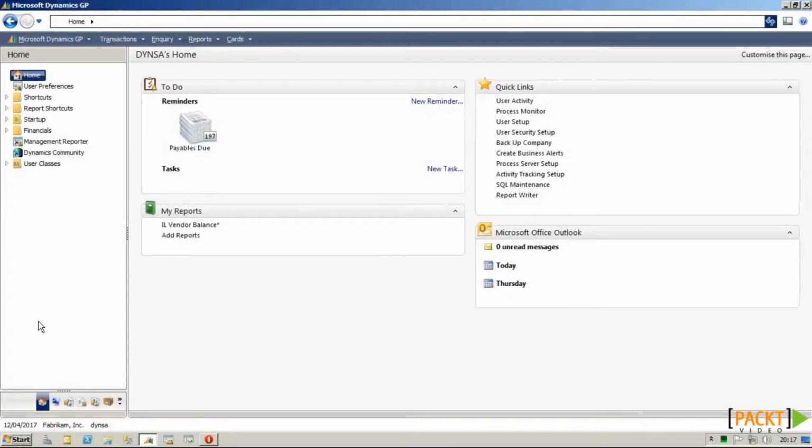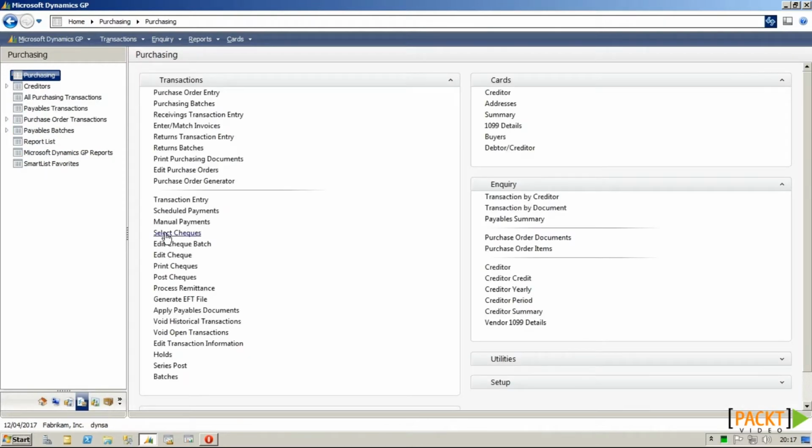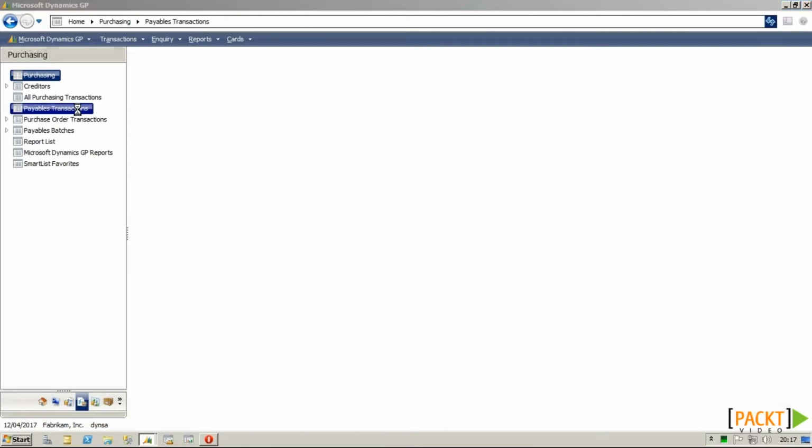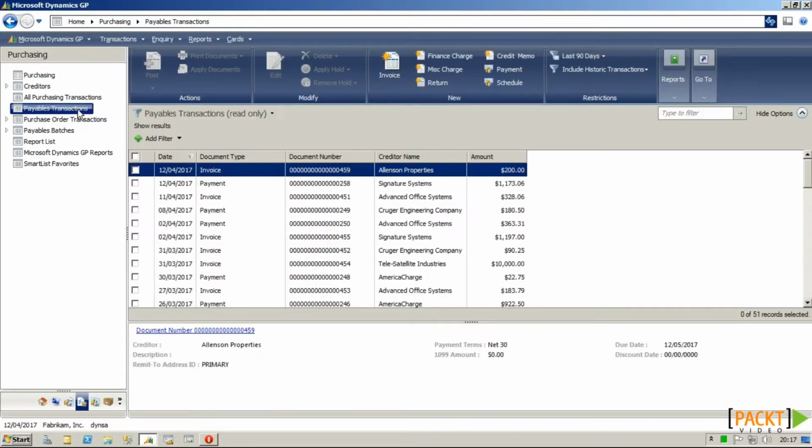In the last video, we took a look at the letter writing assistant. In this one, we're going to have a look at navigation lists and how they can be used to view and manipulate information. Every module has navigation lists available, and we're going to start off by having a look at the Payables Transactions navigation list within Purchasing Series.